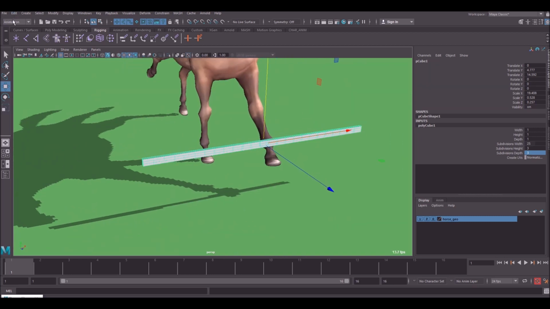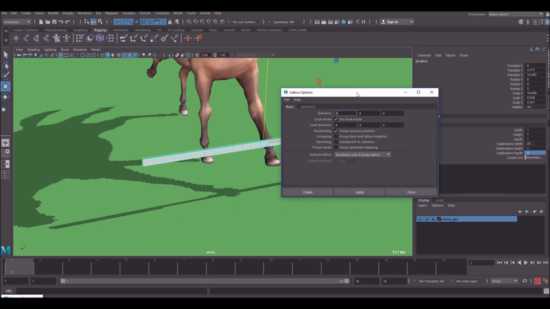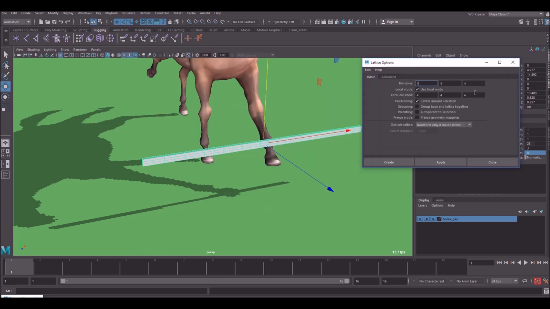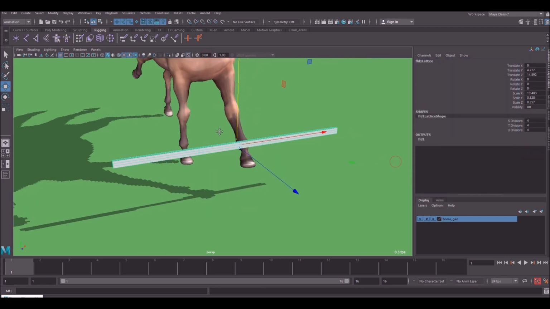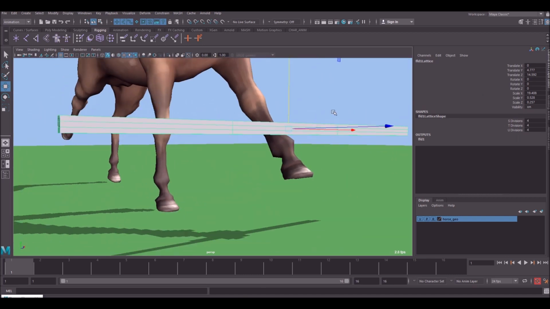Okay, so from here you want to make sure you've got the animation tab selected up here, and then go to deform and lattice options. Now I like to work in 4s here, so make sure you've got 4 on all of these and click create. This will create a lattice deformer around it. It might be quite hard to see, but it's there.